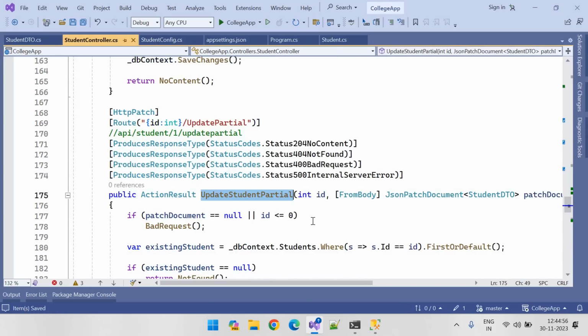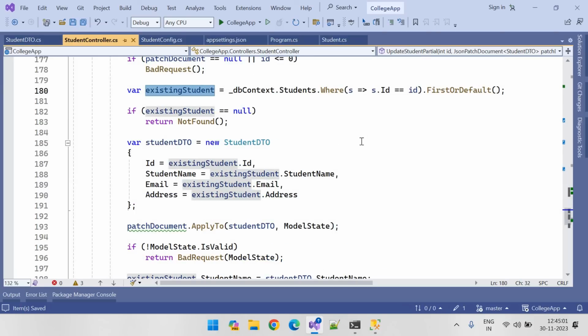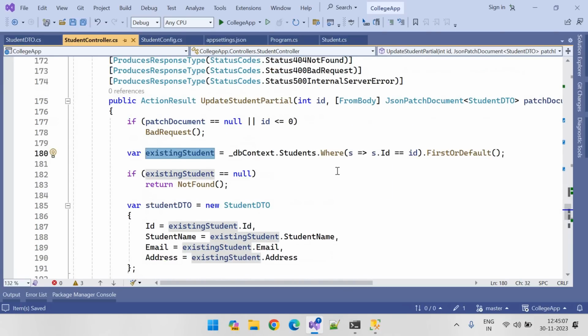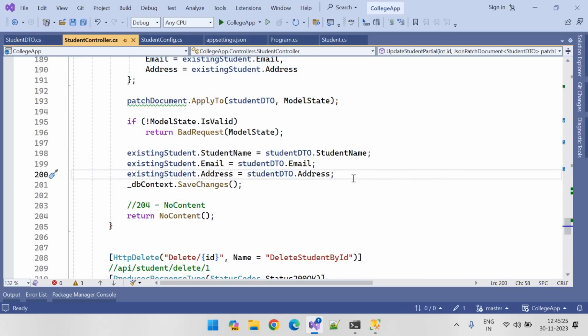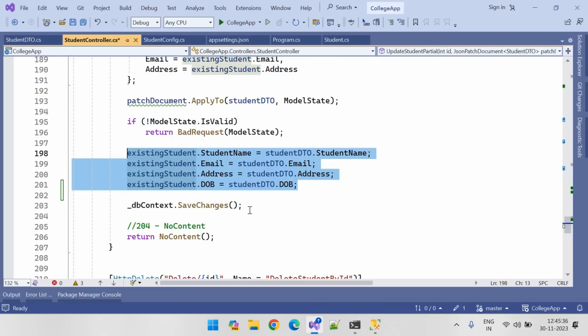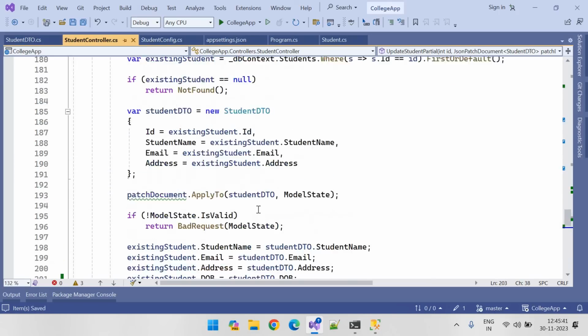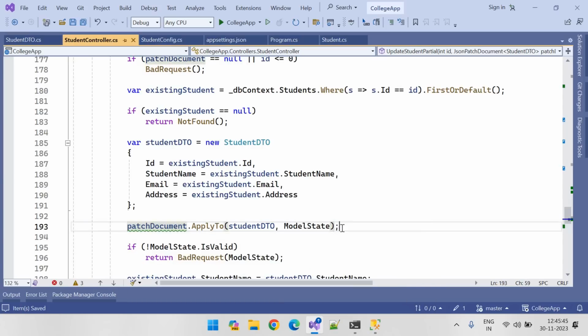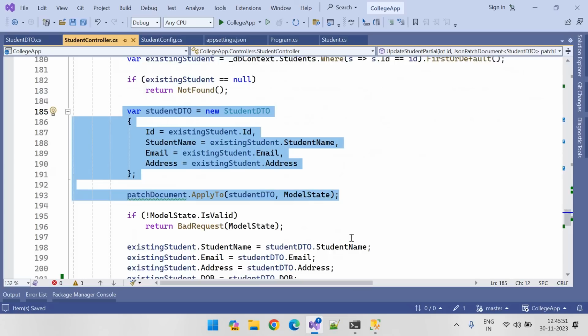The same thing is happening in partial update also. Here you can see we are reading the record from the database. For the partial operation, there is an extra step. Otherwise it is the same. We are updating the values, the date of birth, and we are saving the changes, same as update. Only this applying the patch is new here, because it is a partial update.